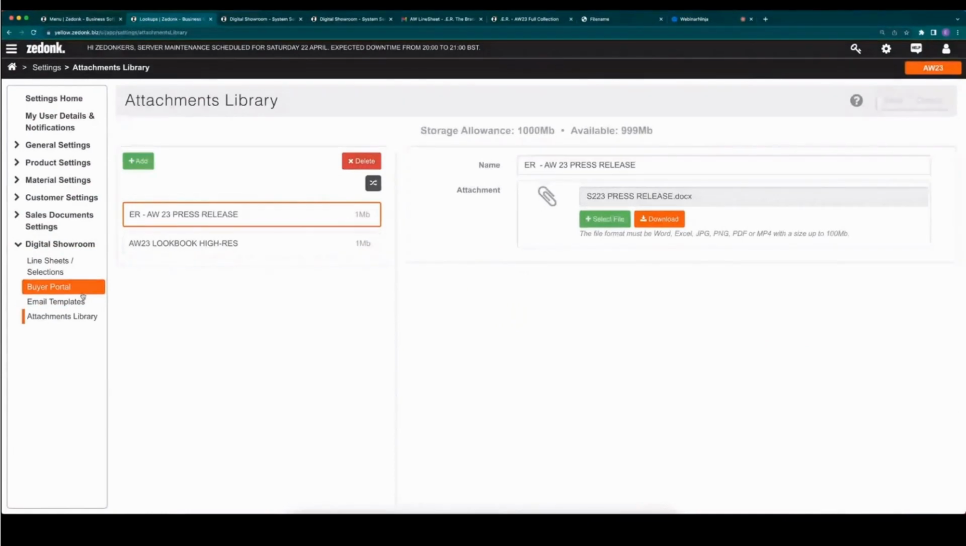And then the final area of the digital showroom settings is the attachment library, which is what I was discussing before about having 1 GB of memory of all different attachments that you'd like to add. So things like show videos and that sort of thing.